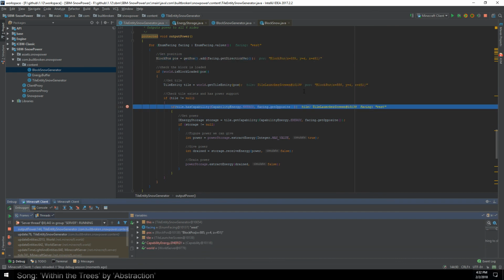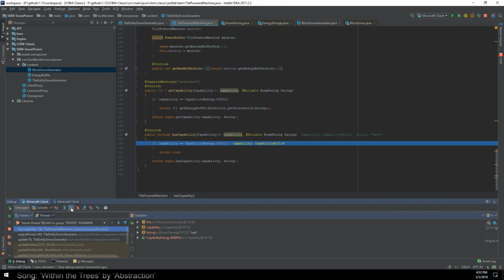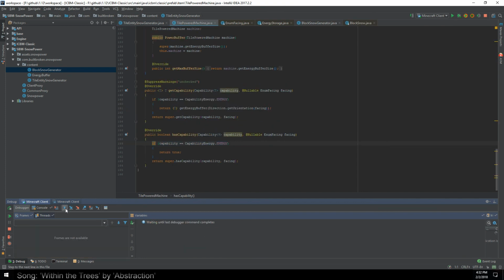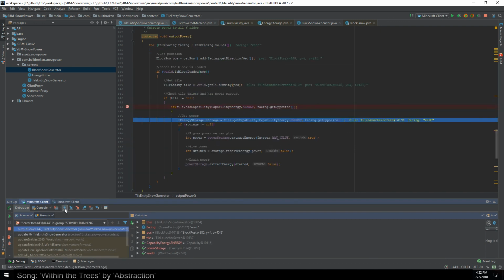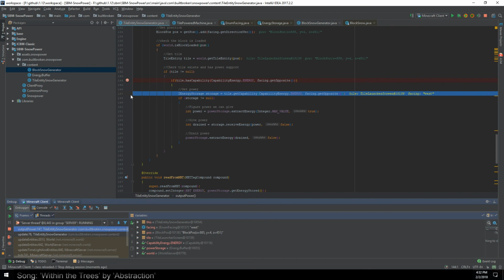Hit play, and that should give us, yeah, exactly what we want, which is the tile we are connected to is launch screen. And we can go in here, and of course that's going to do get opposite real quick. And that should have returned true. So that's capability. Yep, cool, we're good. Come back down. So sweet, we actually have this, and we of course can put a break line here so we can check it next.